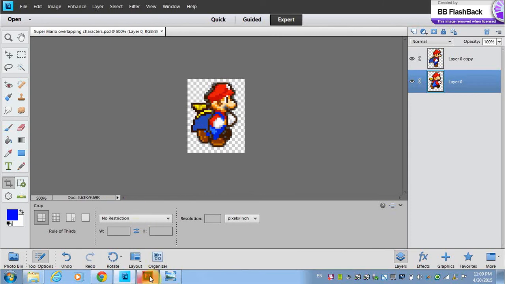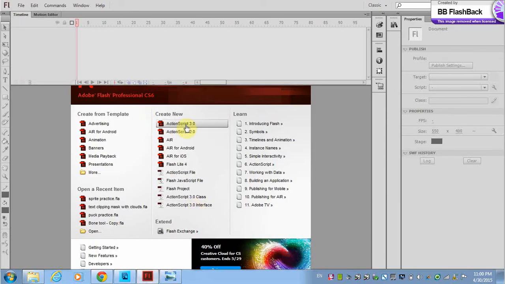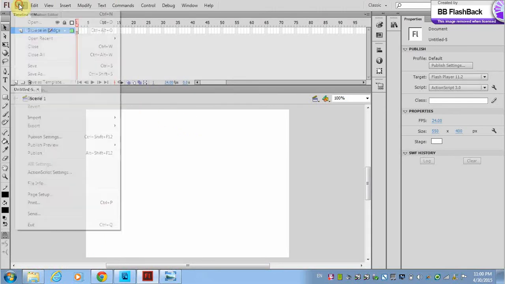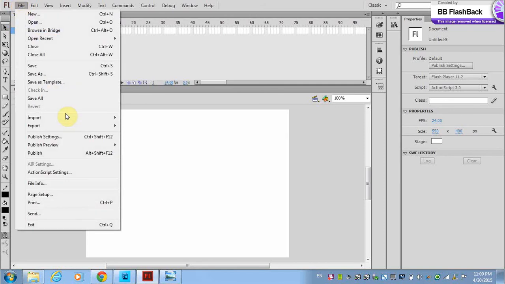And now I'm going to go to Adobe Flash. Let's open up a new file. And then I'm going to go File, and we're going to import this to Library. Very important, we don't want the stage. We're going to import this to the library.